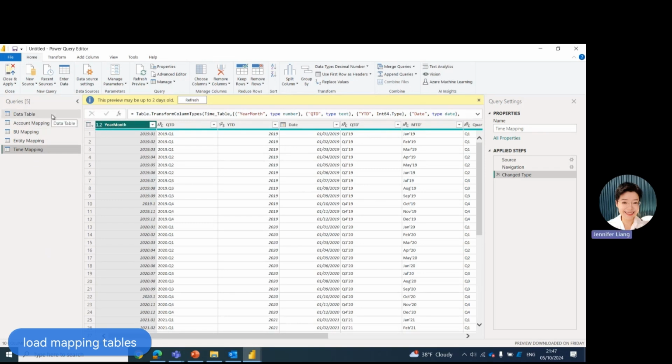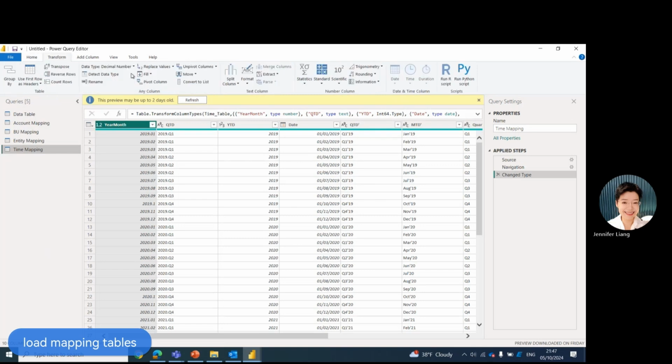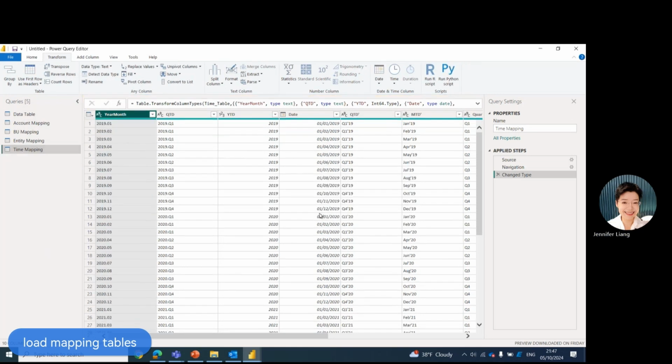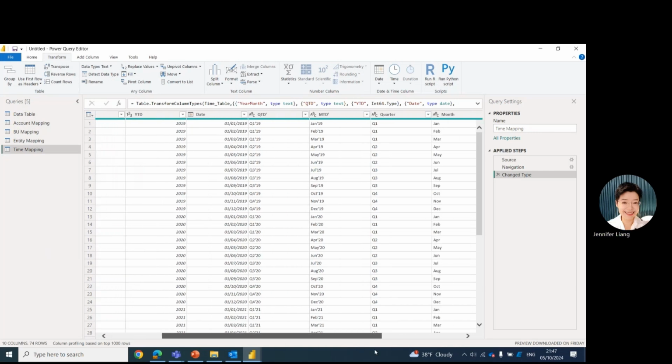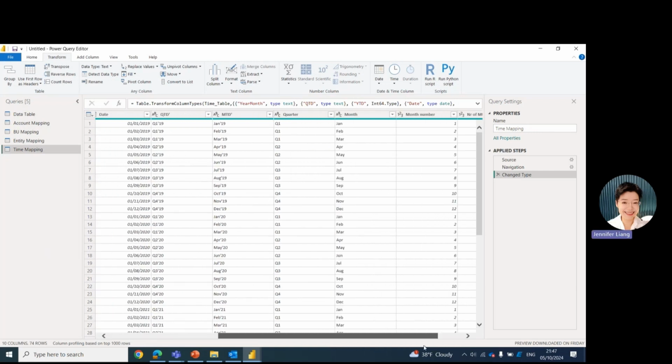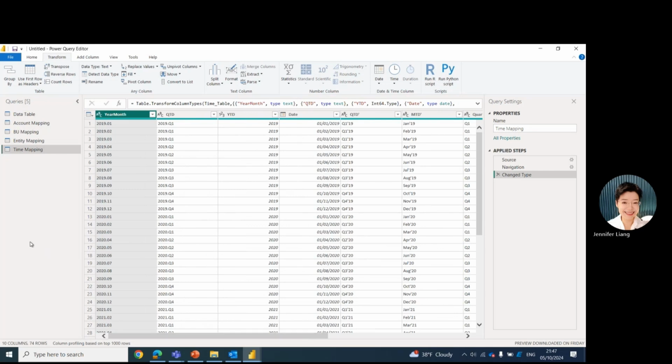In the data table, we use the text for the month. So in the mapping table, I will use the same data type, text. And we already have one column with the date type. That is also good. All right, let's load.